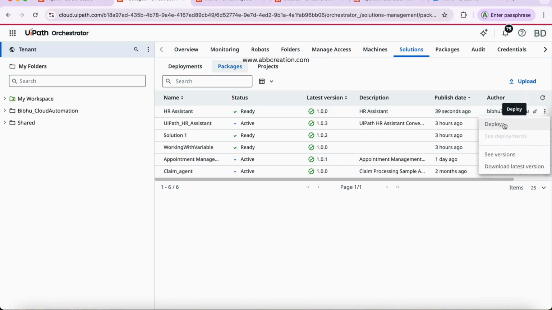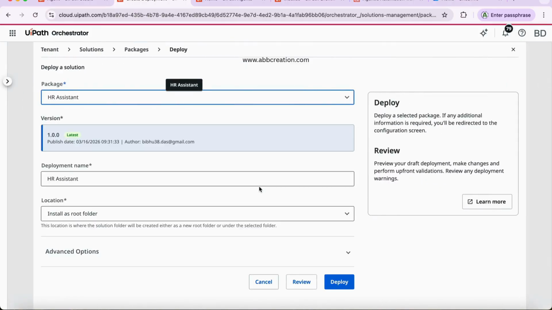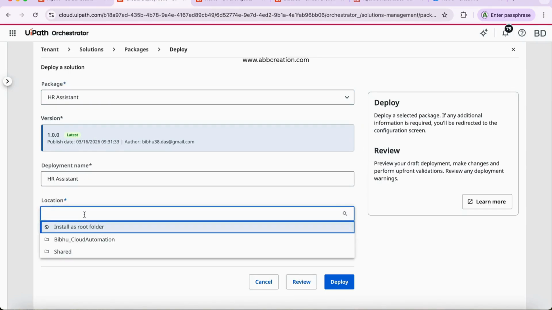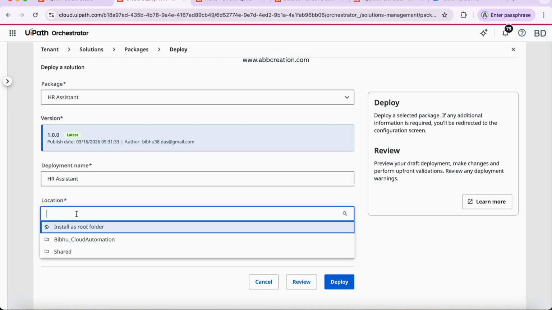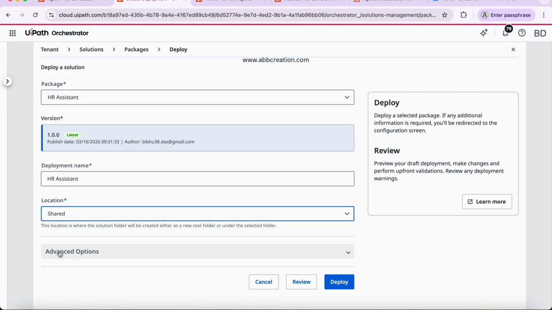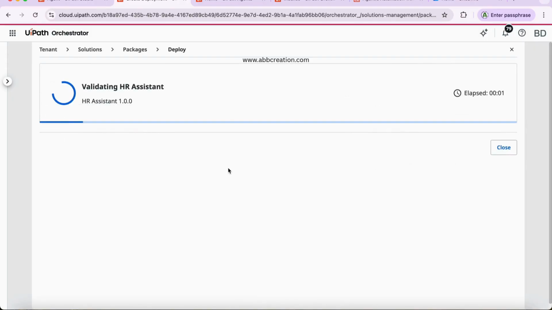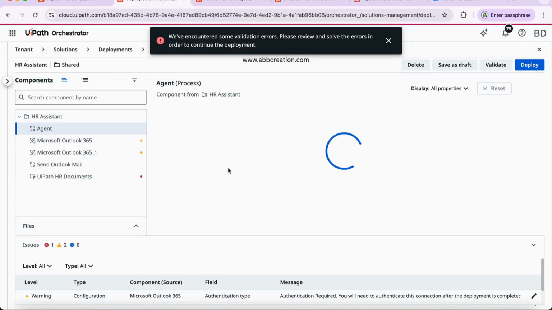To deploy, you have to select this three dot and click on deploy. Once you click on deploy, here you will be able to see the package name, version, deployment name, and install location, or you can say the location where exactly you want to deploy. I want to deploy that in my shared folder. I have selected this. Then if you want to review, you can review it, or click on deploy. Once you click on deploy, it's going to deploy the package, whatever you have published, into your shared folder.